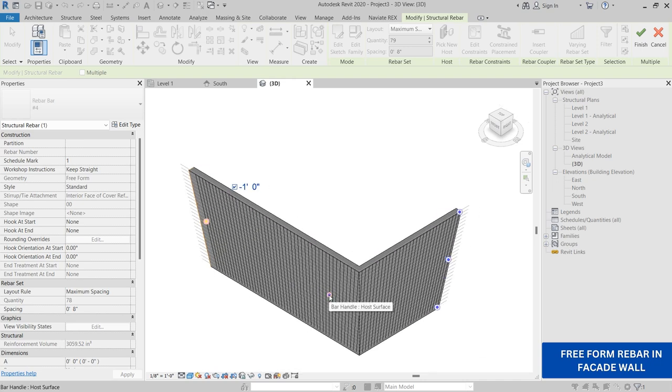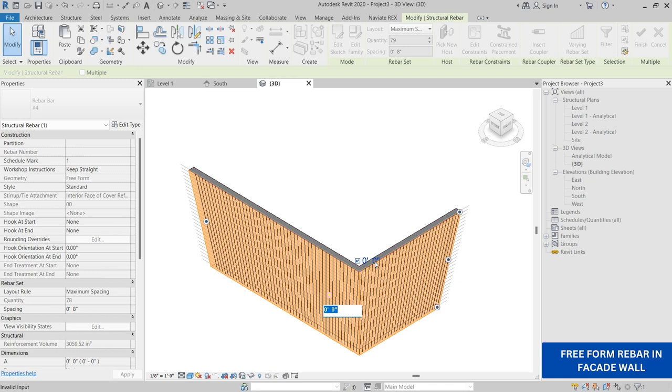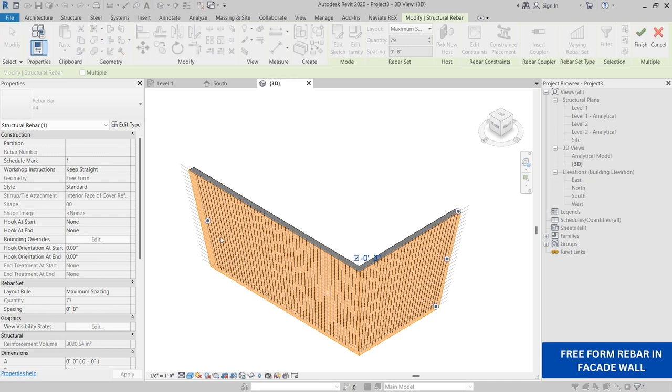Same for this bar handle. This is the host surface bar handle. As you remember, we have given some cover in the horizontal reinforcements, and we also want to give some cover in the vertical reinforcements as well. Let's click on this point and let's make it -3 inches, and this will drag the reinforcement inside the structure. Same for these reinforcement bar handles.